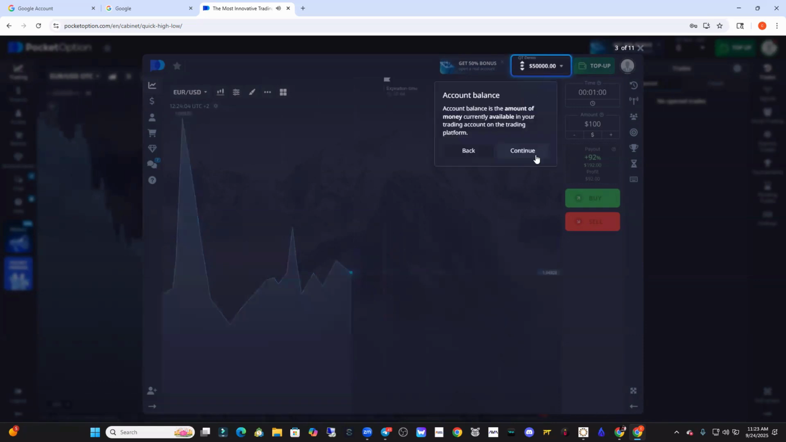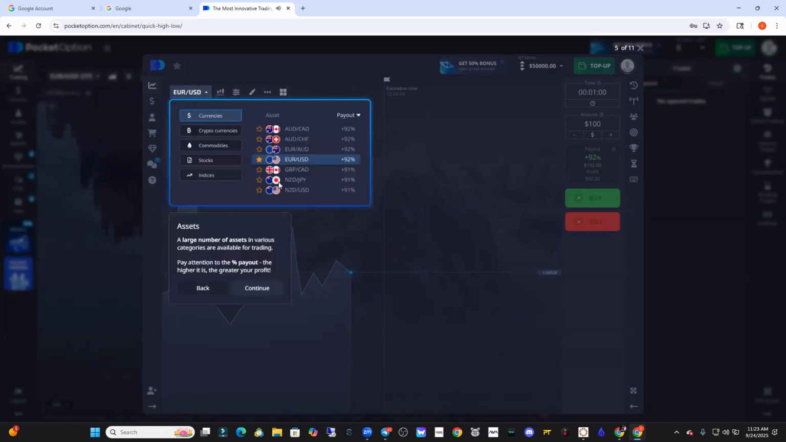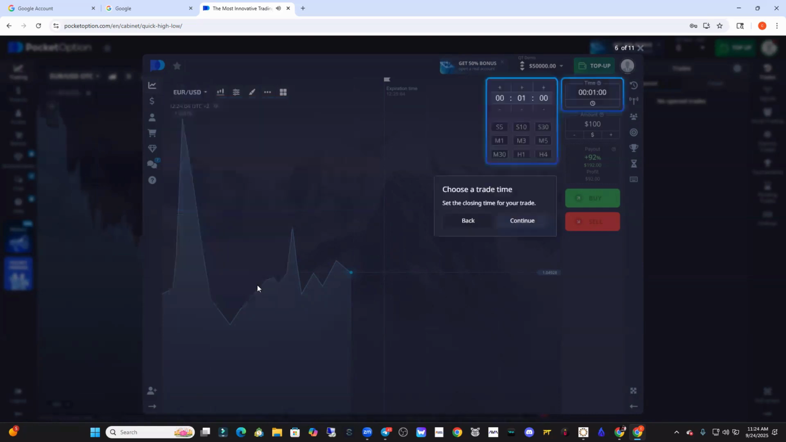It's telling you the account balance is up there at the top. This right here is how you select your different assets through the menu. This right here is the different commodities. Now it's telling you that we have many things that we can trade from currencies, cryptocurrencies, commodities, stocks. The same thing that we always do, guys. Just go ahead and hit continue. And you can always go back to this if you don't understand.